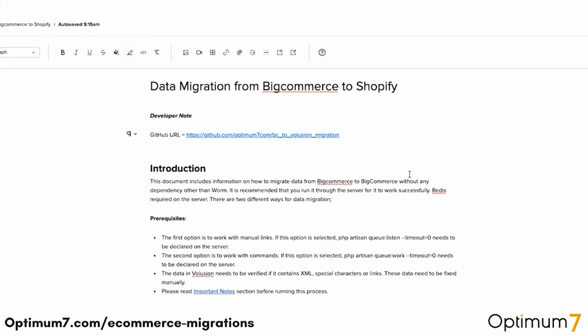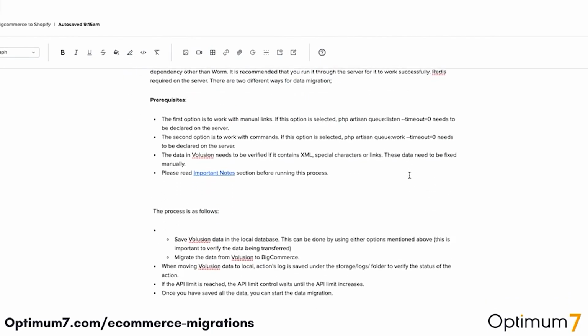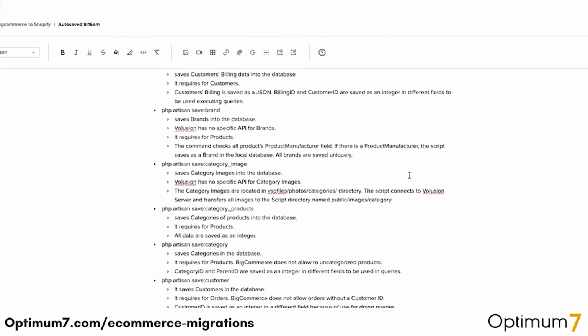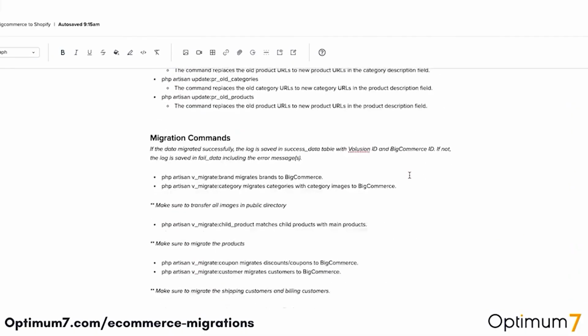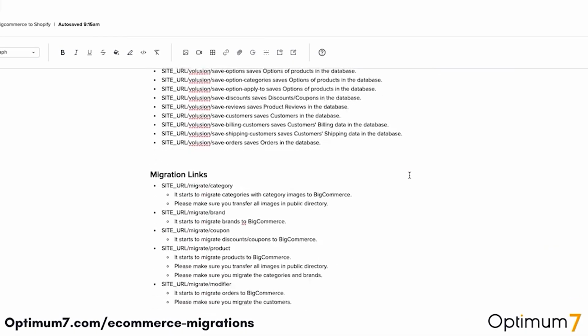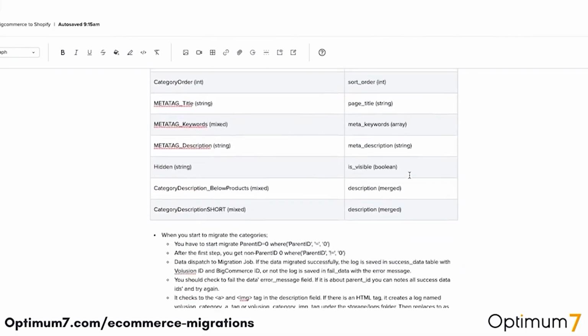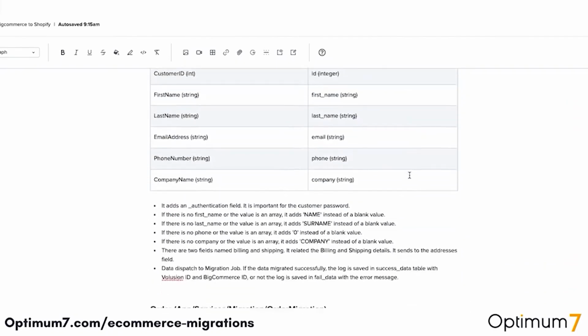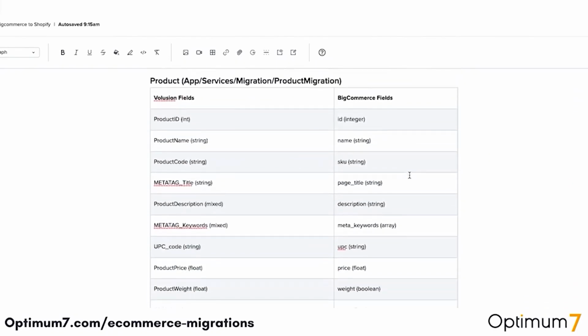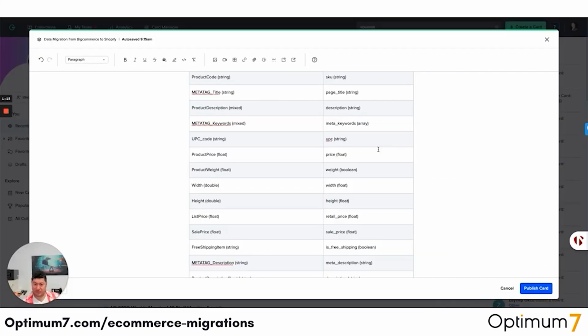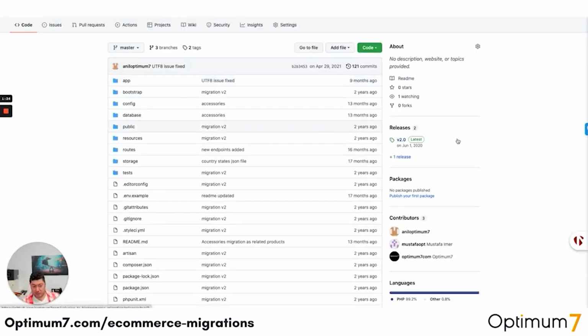So if you look at the BigCommerce to Shopify process here, as you can see, we have database commands, we have migration commands, and we have the entire URL structures and everything. Because different platforms have different URL structures and different special characters, limitations, there are so many exceptions, right? Not only that, if you look at our GitHub account, on GitHub, we have done these migrations before.